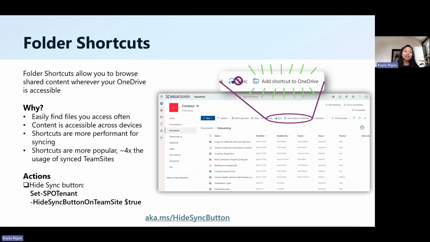If you do use synced team sites, you're syncing metadata changes for the entire site, which leads to more network traffic usage. And you're also not setting up your users for multi-device usage. So if you are still using sync, we do encourage you to at least start hiding the sync button with that command in the bottom left there. It'll remove the sync button, but existing syncs won't be impacted. So you'll just not create any new ones.